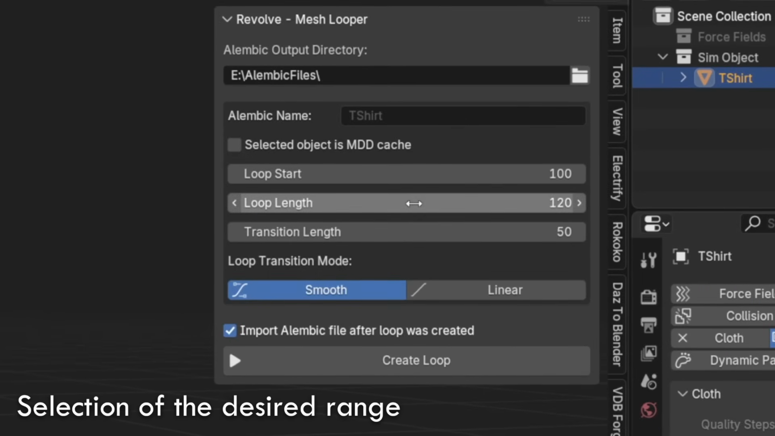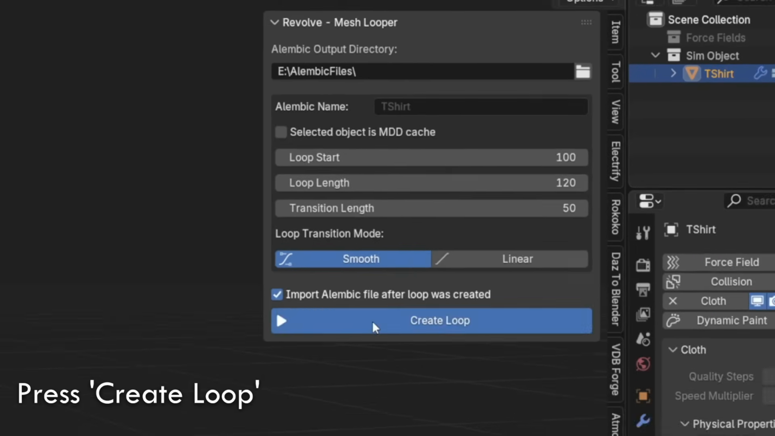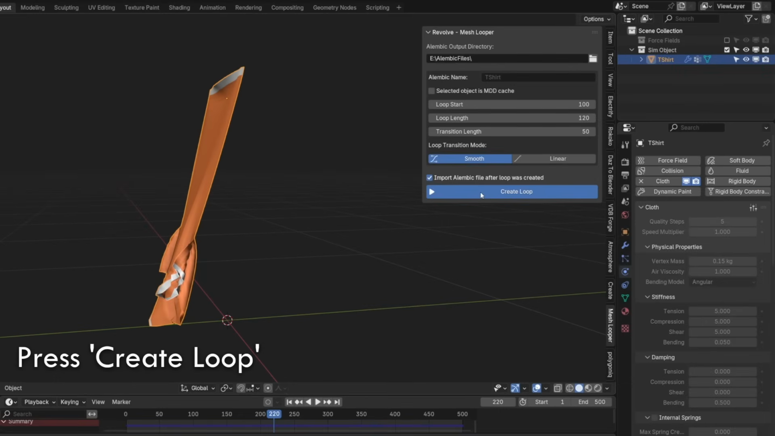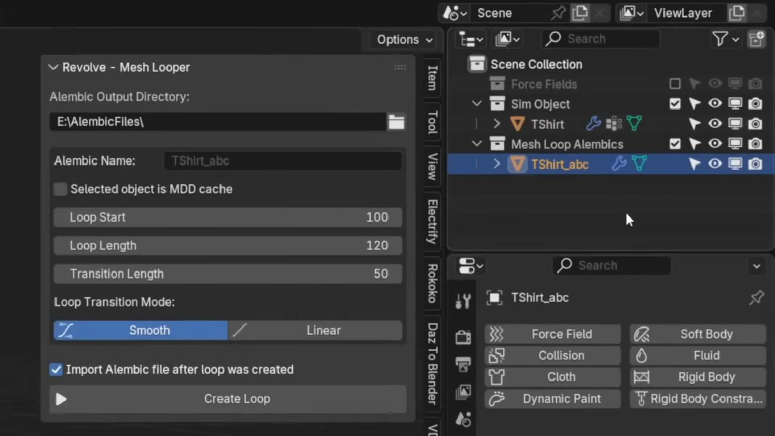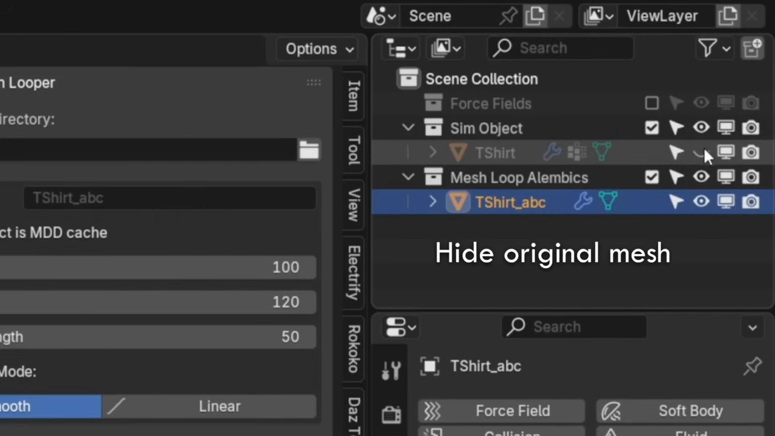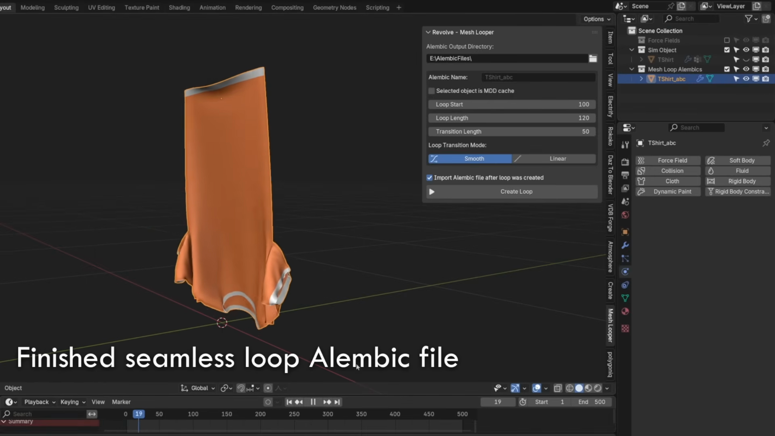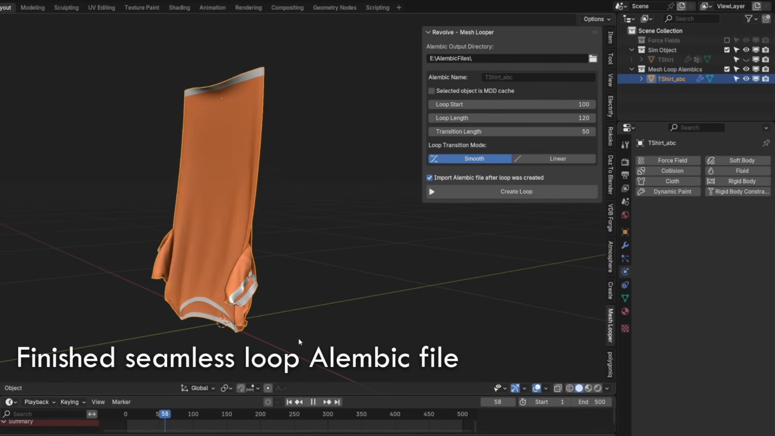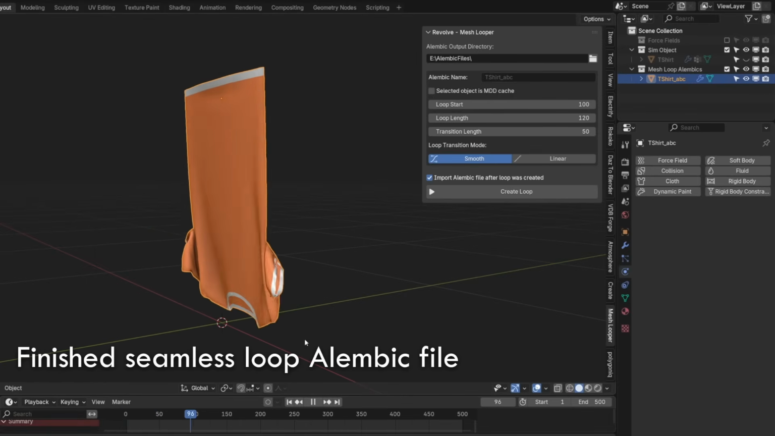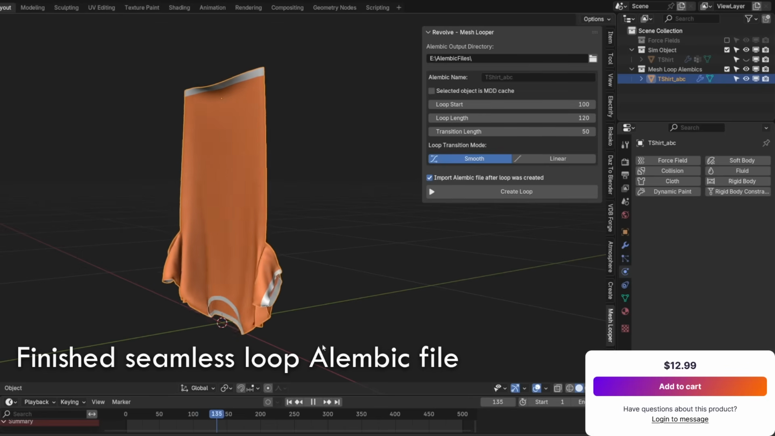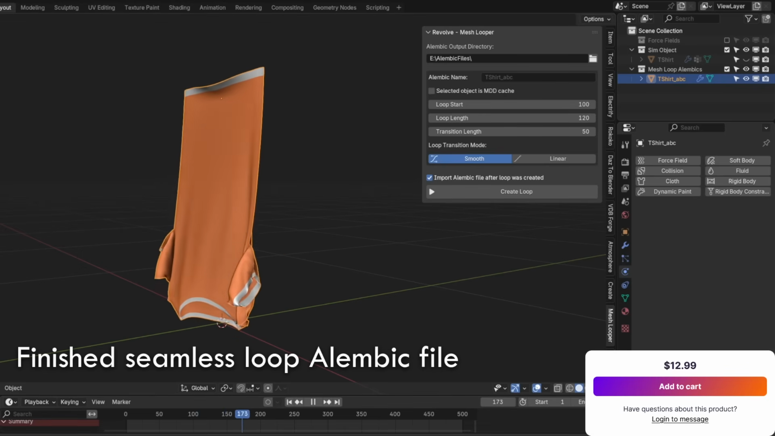Impressively enough, it works not just with Blender's native simulations, but also with cached animations from external software. For example, you can loop a cloth animation imported from Marvelous Designer. You have control over loop length too. You can, for example, make it longer for a more subtle, natural cycle, or shorter for a snappier loop, depending on your needs, of course.